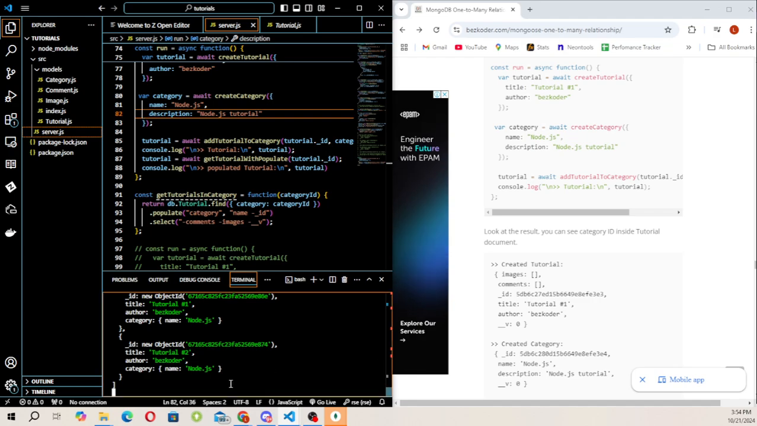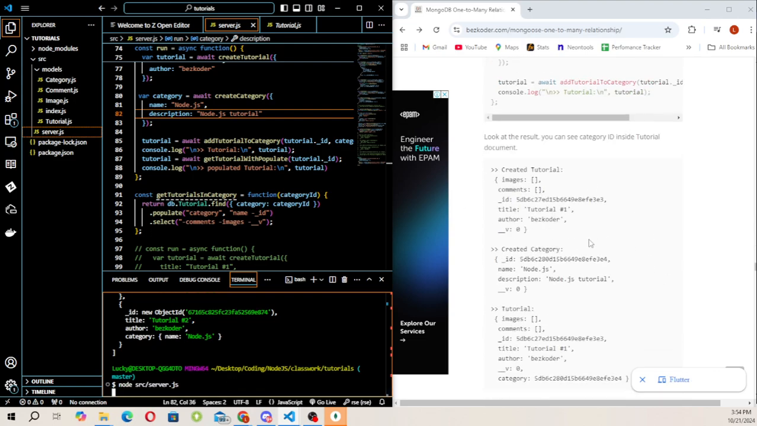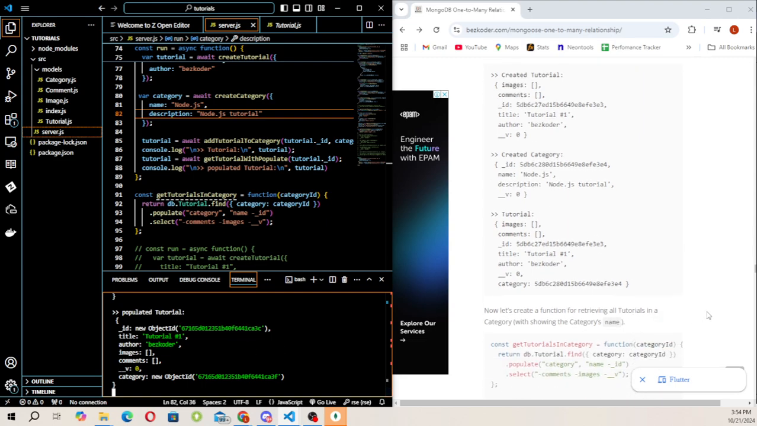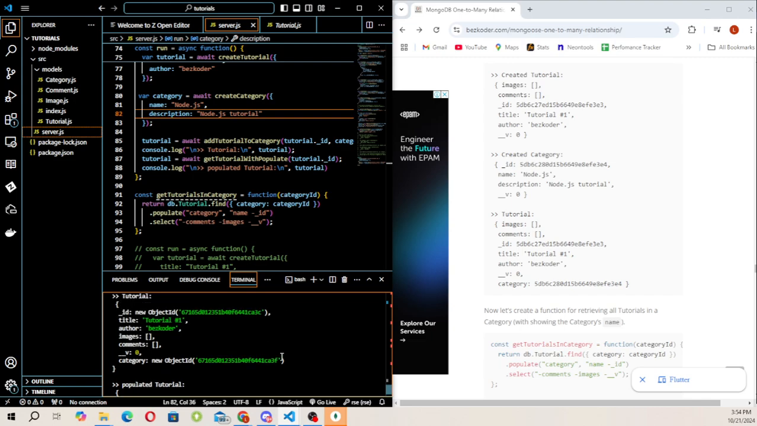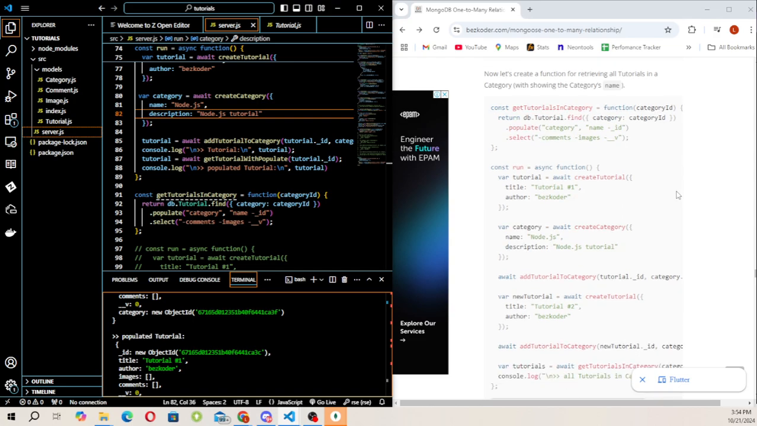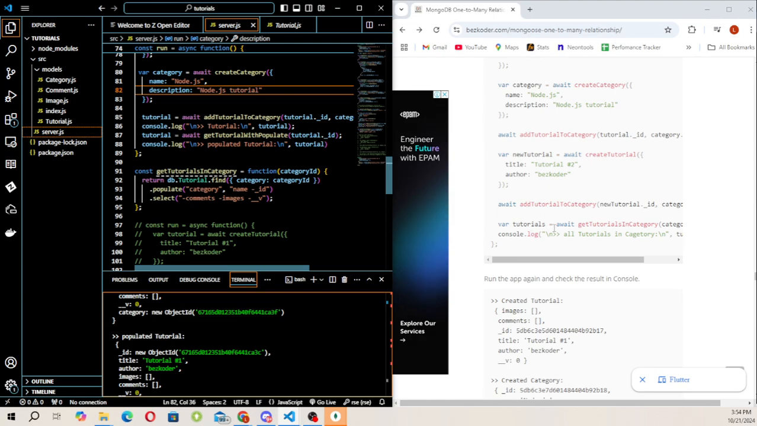And so when we run this command again, this is what we should see, right? You see we have this populated tutorial here, and you can see our create function retrieved all tutorials in the category, and it's showing the category's name. So it's referencing it by ID, right? Now we want to get the tutorials in the category and reference them by name. To do that, we have to change, so the changes are already made, and then we're gonna run the app again.